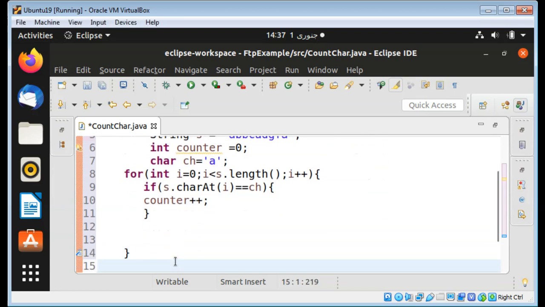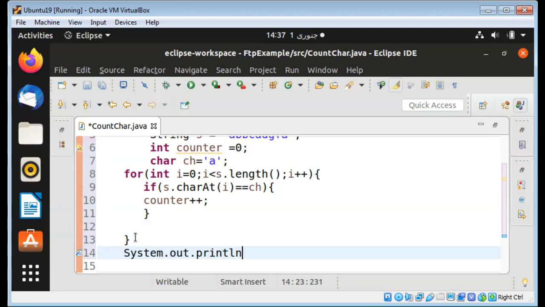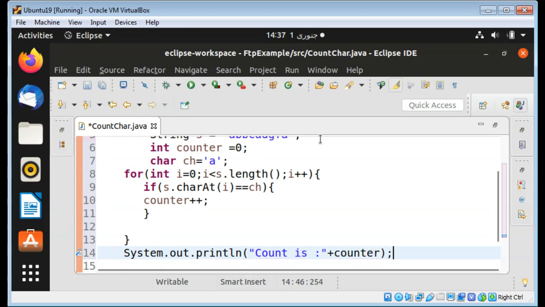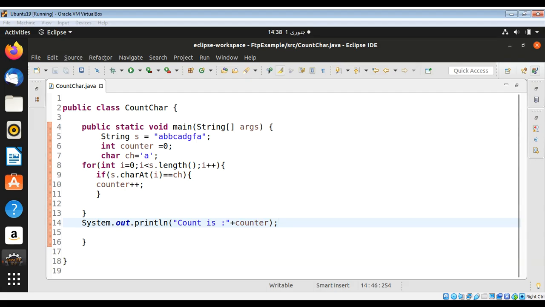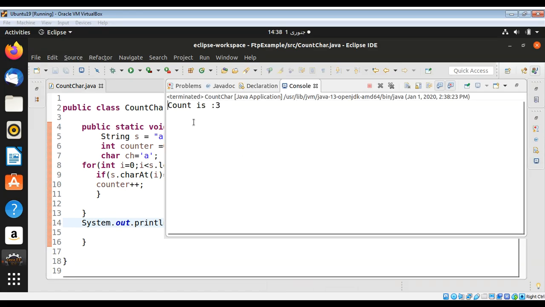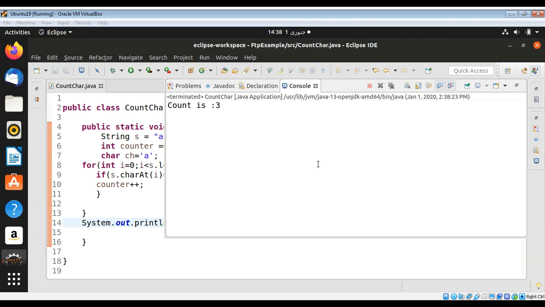So after our loop, I'm just going to print the counter. System.out.println, count is, counter, and you can see it printed the number of times A appears in that string, that is 3 times. So this way you can count the number of a certain character in a string in Java programming.